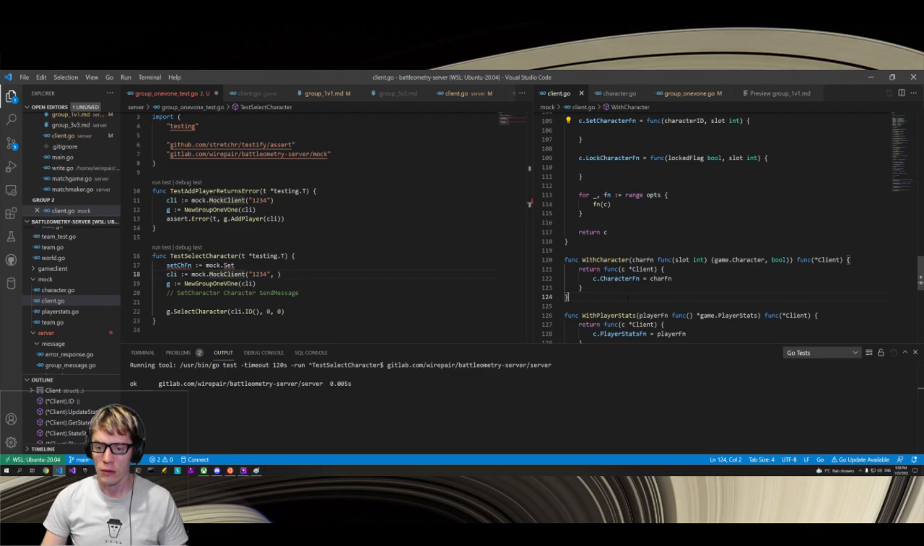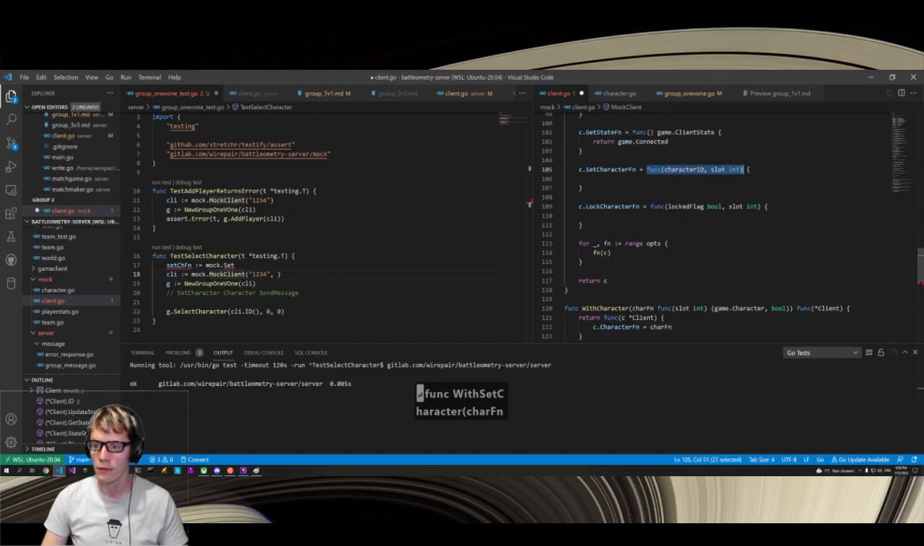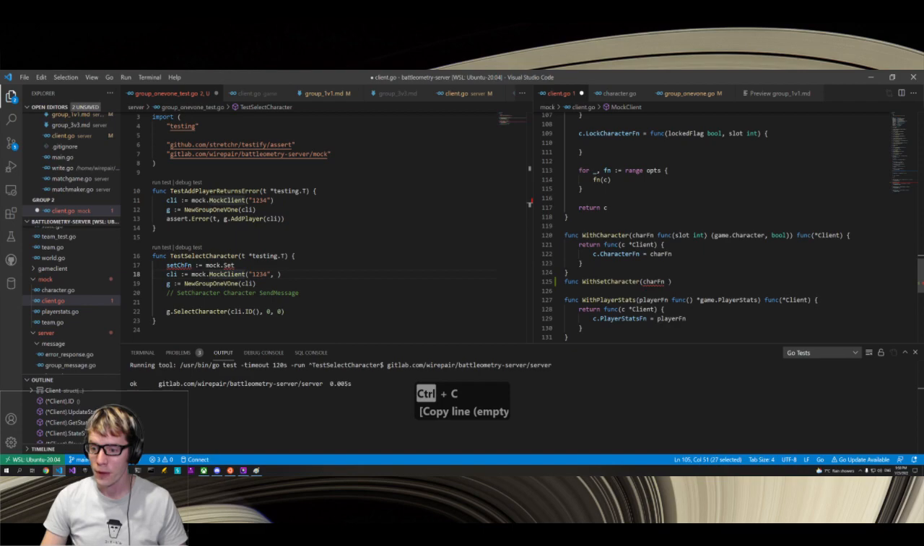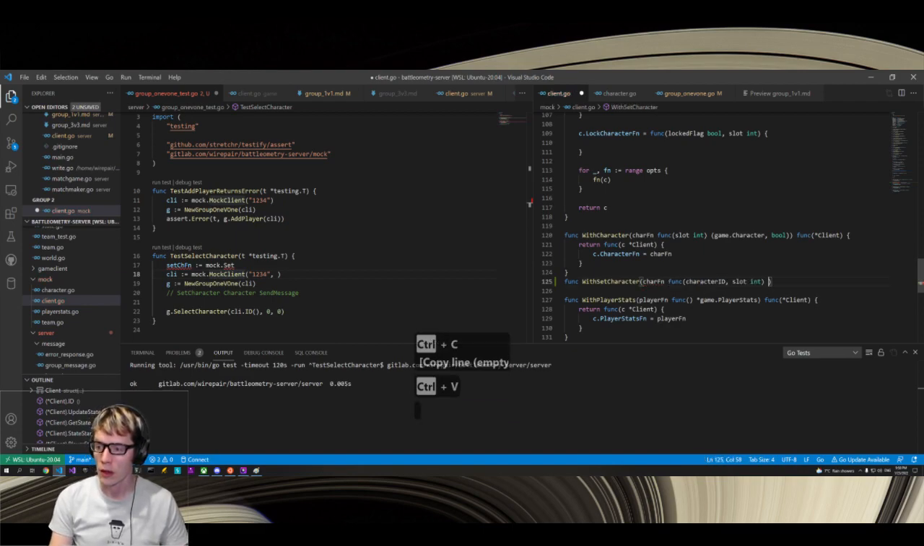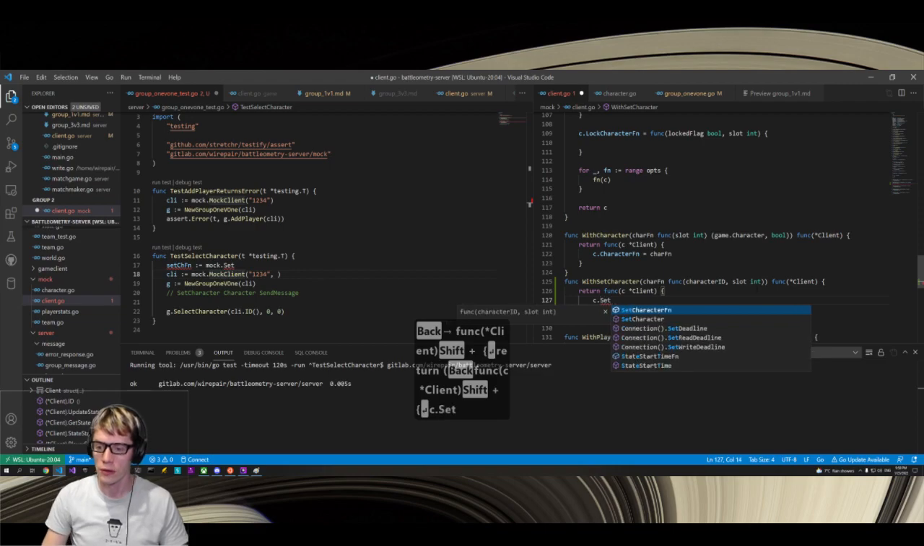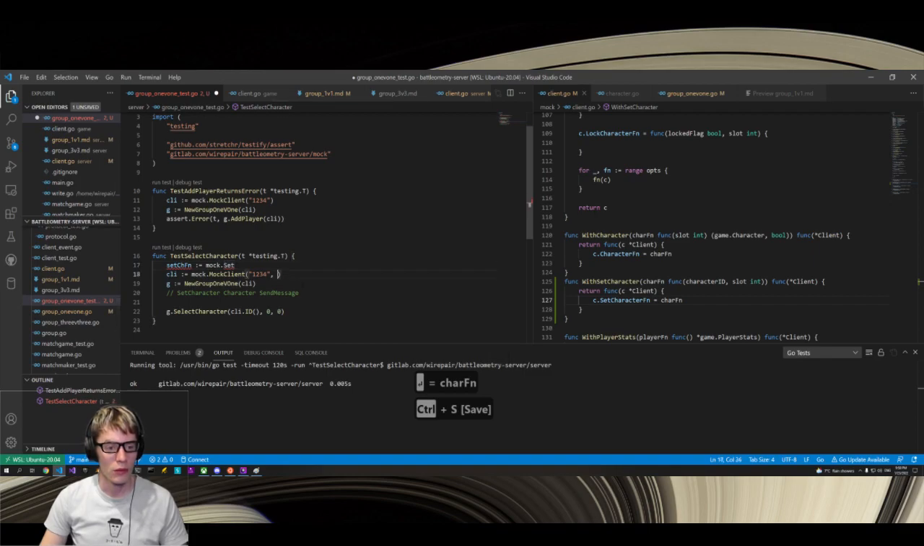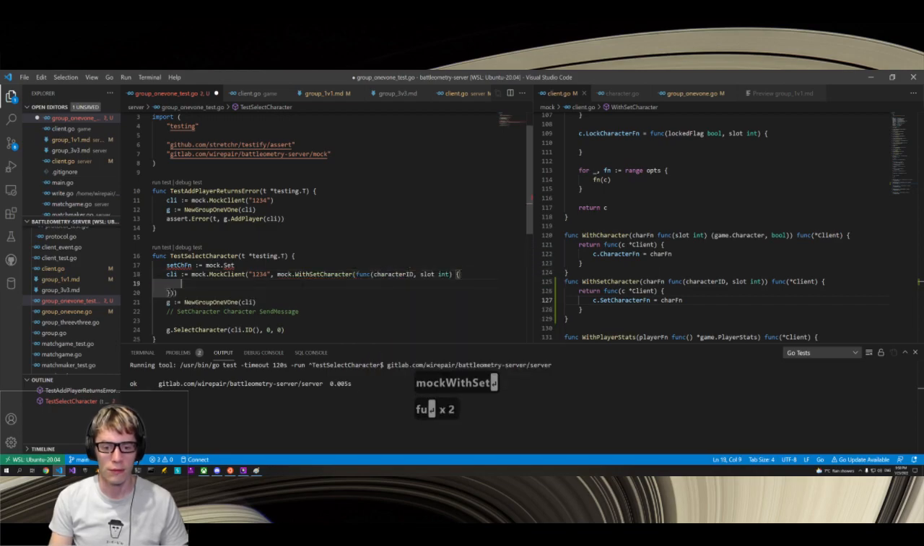So with set character, let's make a set character function, and the function definition is this. So we need to take in one of those, and then we need to also return the client. It's like a builder pattern basically. Return closure with the new set character function overridden with our character function. So then from here we can do mock with set character, and it's going to be a function that's going to fill it out for us.